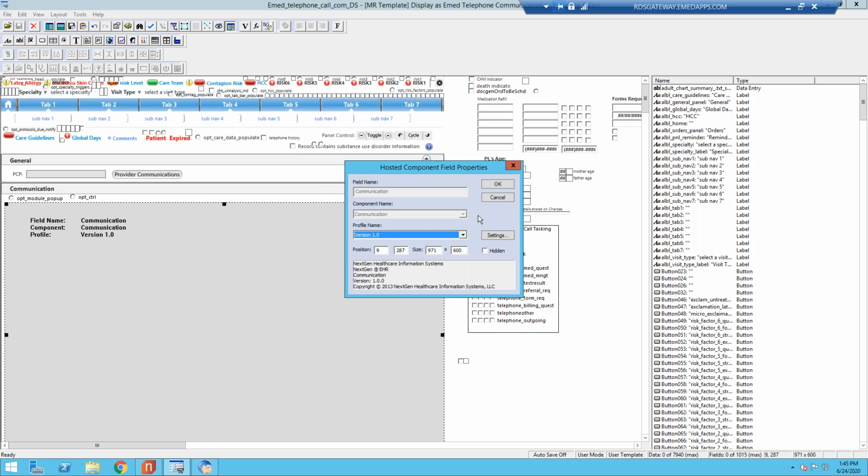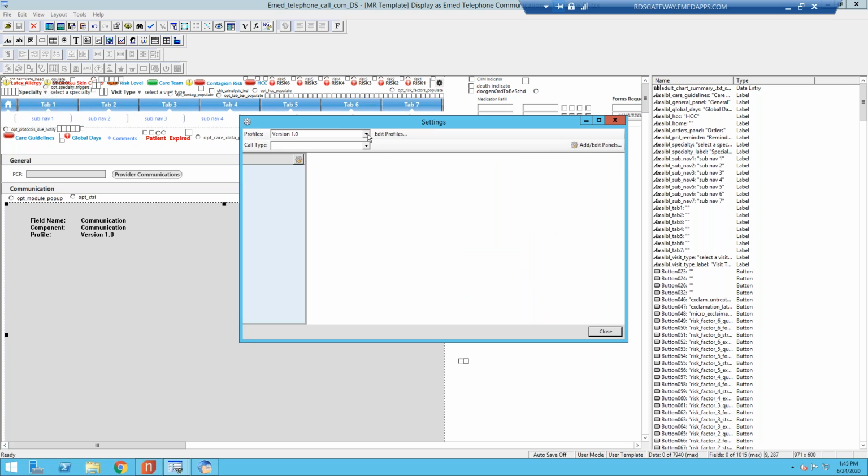Now for this, I'm going to show you how I manipulated the different profiles. So I'm going to go in here and show you the changes that I made for version 1.3. And from here, I'm going to hit settings. Okay, so I'm going to go ahead and choose 1.3.